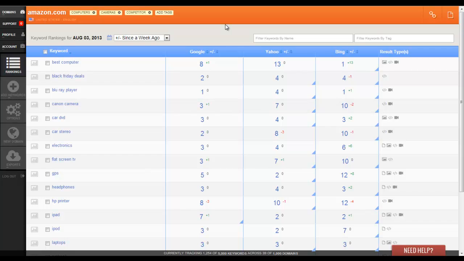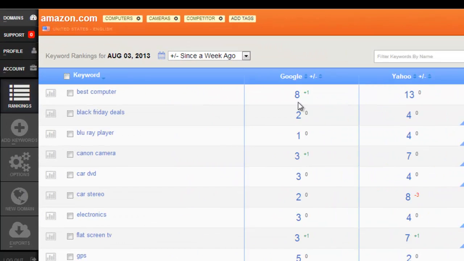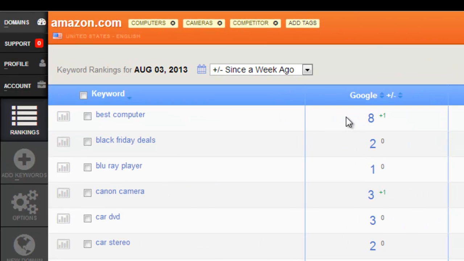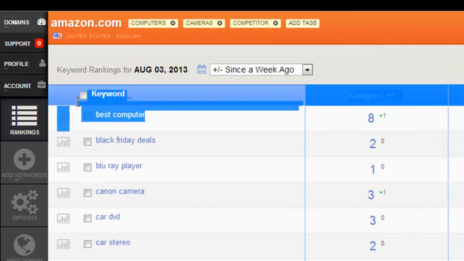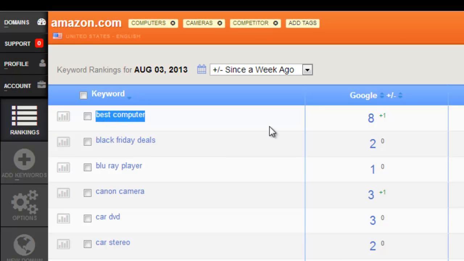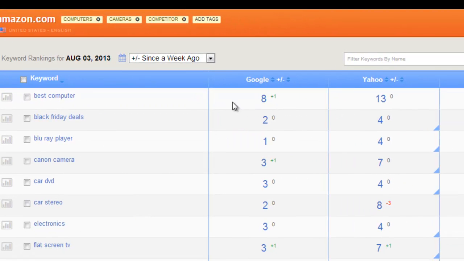I'm just going to walk you through the domain page. This is a part 1 overview of all the key points in the domain page. Once I'm in the domain page, I have several different options. Obviously, the first thing that I look at are the numbers. These numbers represent each of the keywords, which are on the left-hand side. So for the keyword best computer, this number shows the ranking in Google.